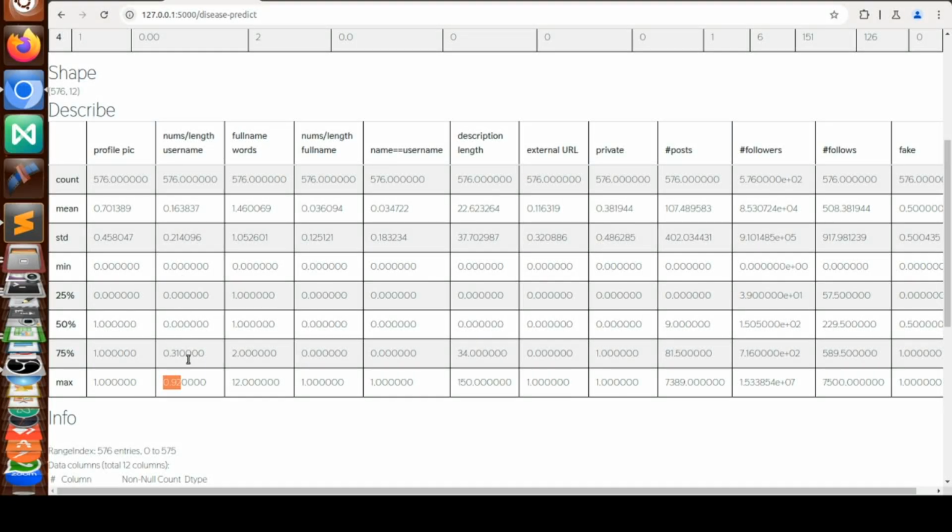And then, better than that, we'll take full name words, then you will understand better. Let us say there is some full name for that Instagram ID. Now here, this column, when you see 12, it means the maximum number of words in any full name of an Instagram ID is 12.